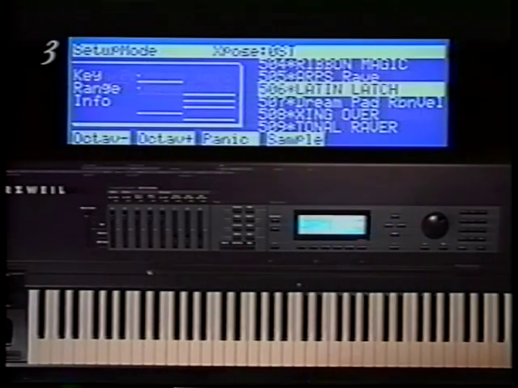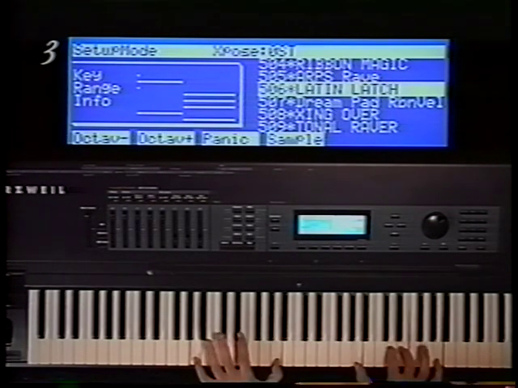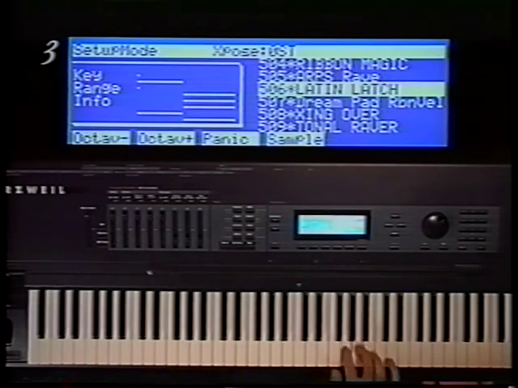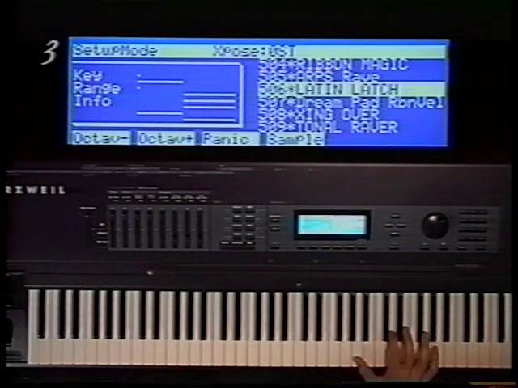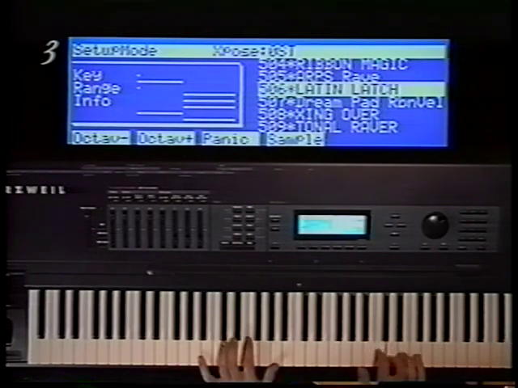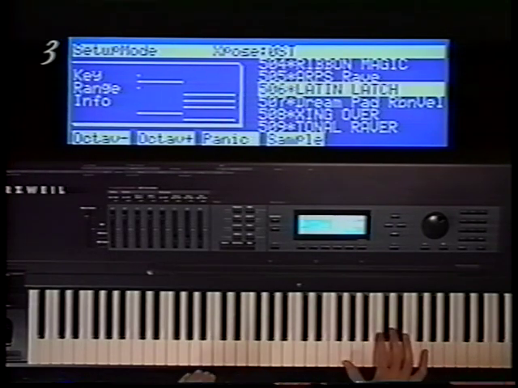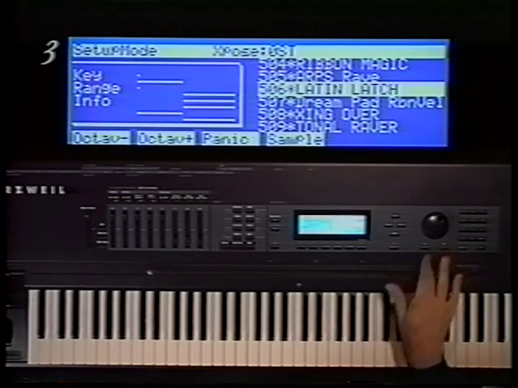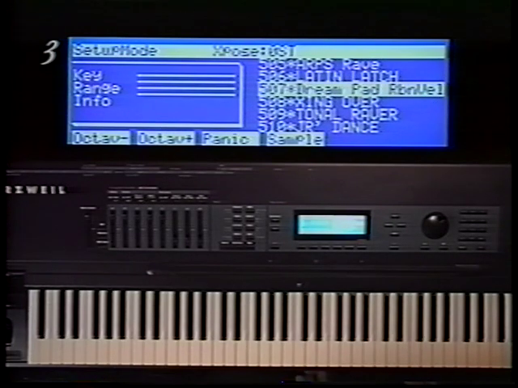In the next setup, I have one of the Latin percussion programs set to arpeggiate, which creates all different kinds of percussive grooves as I play on the keyboard. I can hold the groove with the pedal and then play notes over that groove. In this setup, I'm bringing in the volume of the arpeggiated sound with the ribbon.